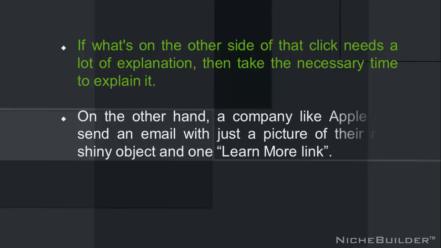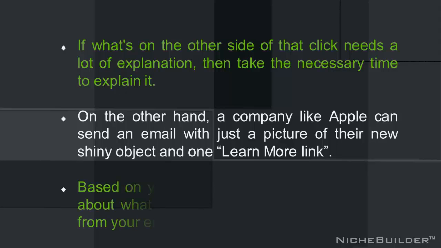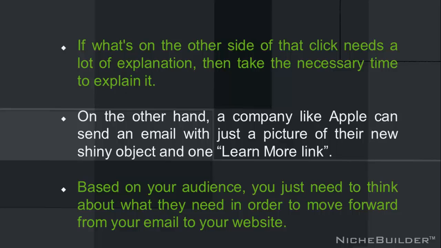explain it. On the other hand, a company like Apple can send an email with just a picture of their new shiny object and one little link that says learn more. Based on your audience, you just need to think about what they need in order to move forward from your email to your website or blog.